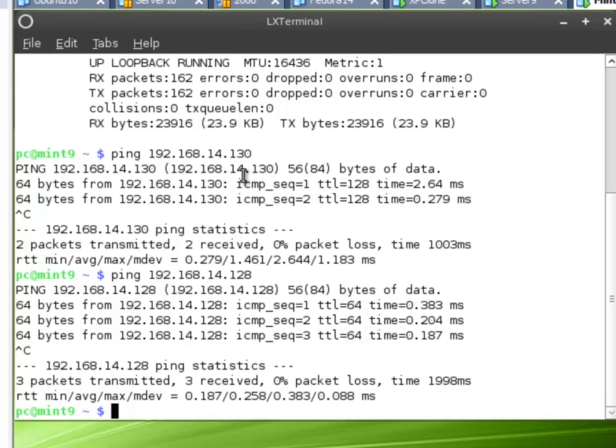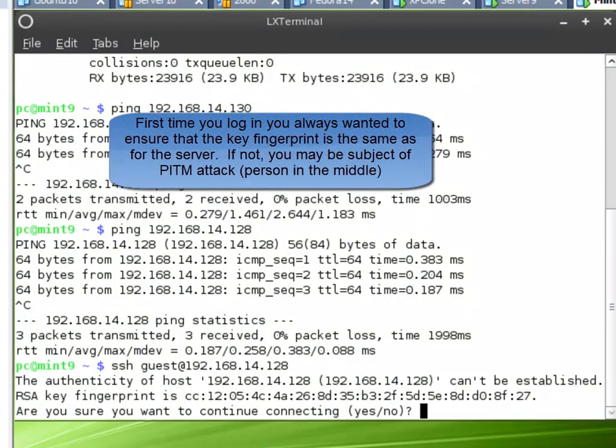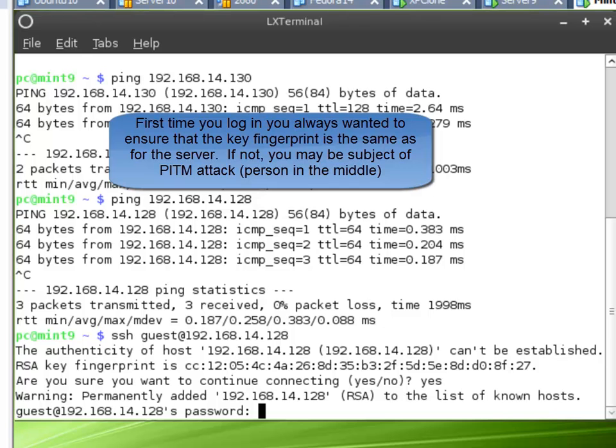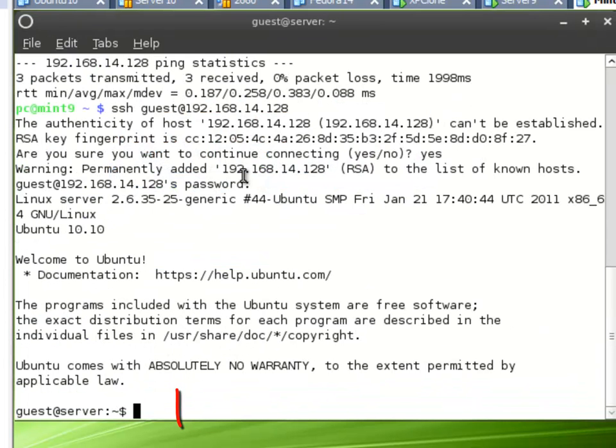using the guest account. So we want SSH guest at 192.168.14.128. It's asking us about the authentication of the RSA key. We should go back and make sure that that is correct, but for now, since we're just doing this for a demo, we say yes. What's the password? Guest. And notice now we're on server. So that works.